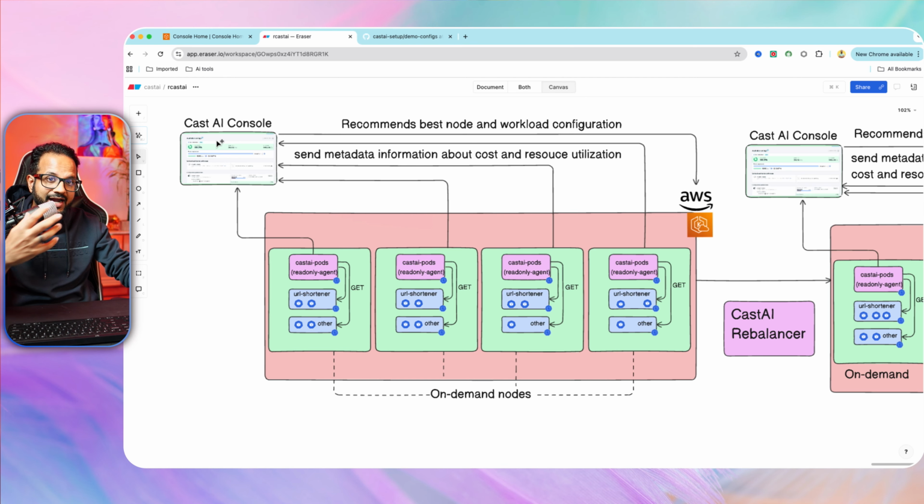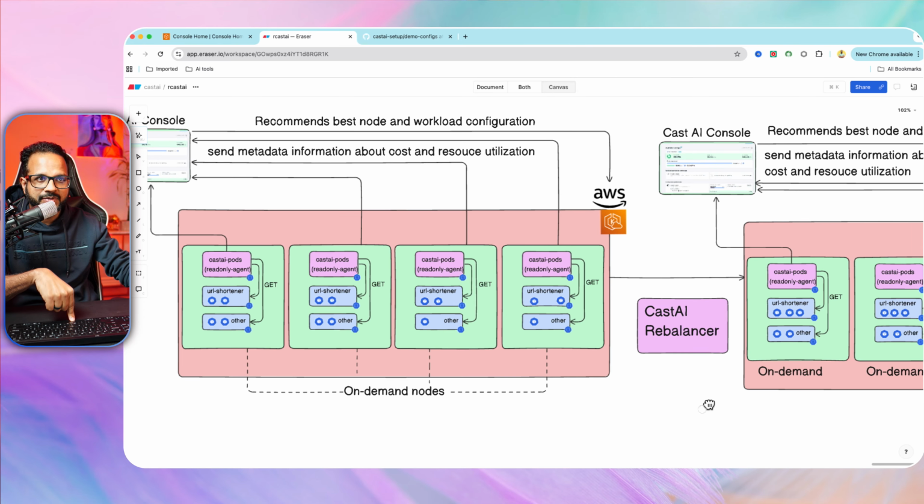And then based on the metadata that it got, based on the metrics and real-time data that it got from the node, from the CastAI pod agent, it will recommend the best node and workload configuration. So that's what it does on the backend for you, and it keeps optimizing the cluster for you, right? It will keep making those changes for you. And then there is a manual option. So let's say you have just done the setup, you have just installed it, so cluster optimization could take time, but you can manually trigger the rebalancer.